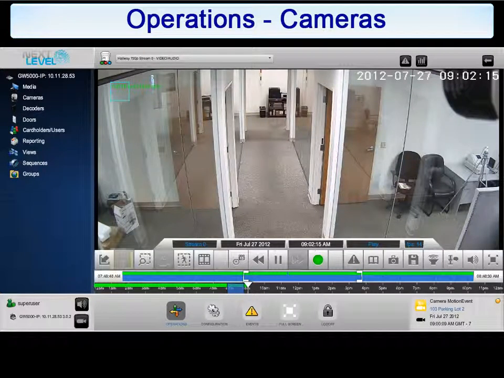The PTZ button allows you to utilize the pan, tilt and zoom features of cameras supporting those functions. For fixed or non-PTZ cameras, this button will not be available. PTZ controls will be covered in a separate module.